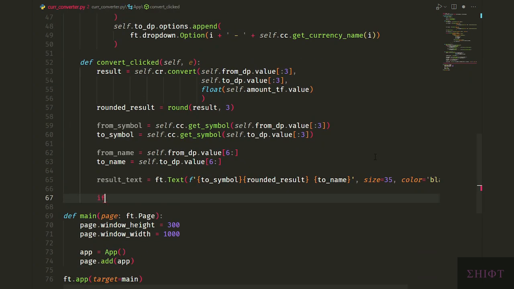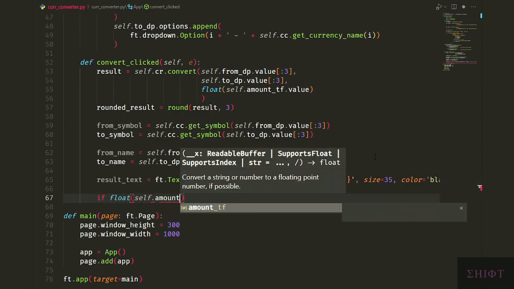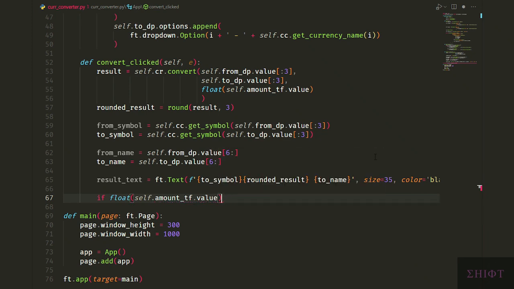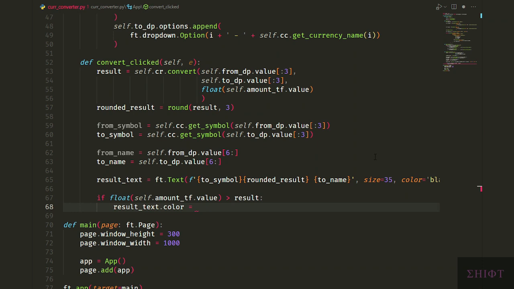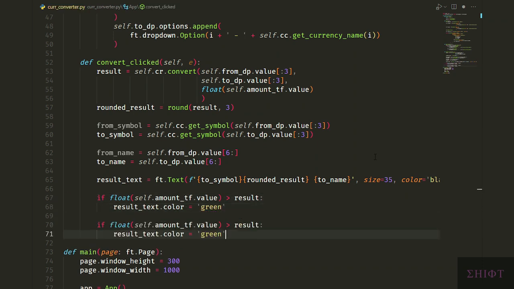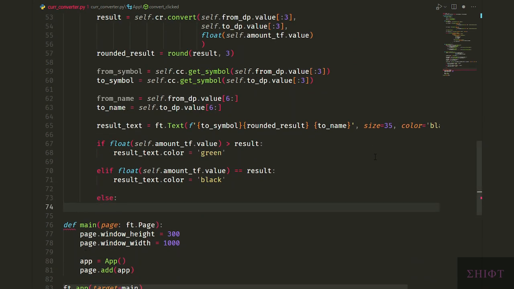Then we check if the float of the value that user entered is greater than the result. If so, we change the color of the result to green. That means the destination currency has more value than the base currency. And if they have the same value, the color stays black, and else color is red, which means the destination currency has less value than the base currency.